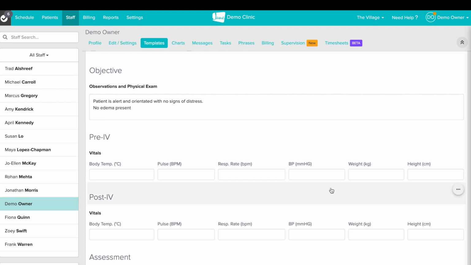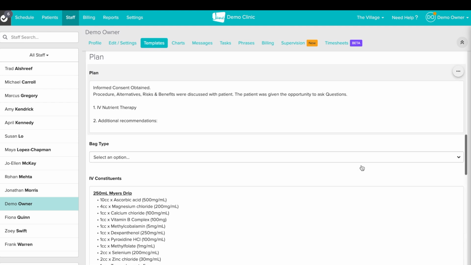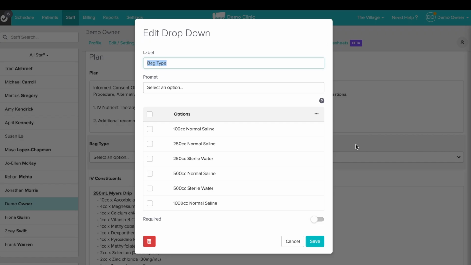Objective, this is also a good chance where I remind myself to do pre and post IV vitals. So I've added in this little vital section, which comes in super handy. We're going to do an assessment and then our plan. So I've also customized this.